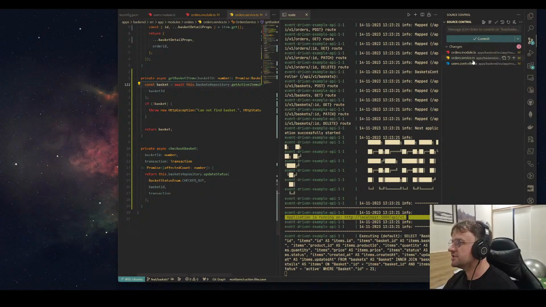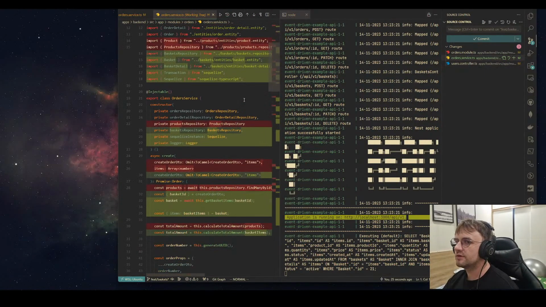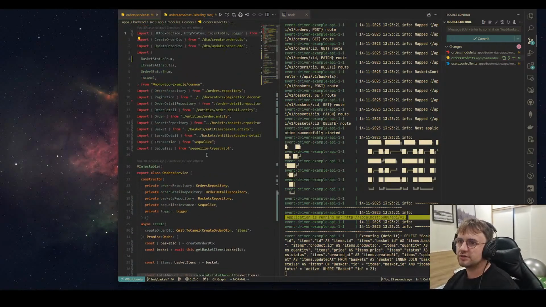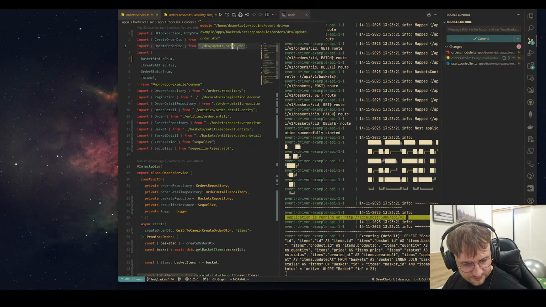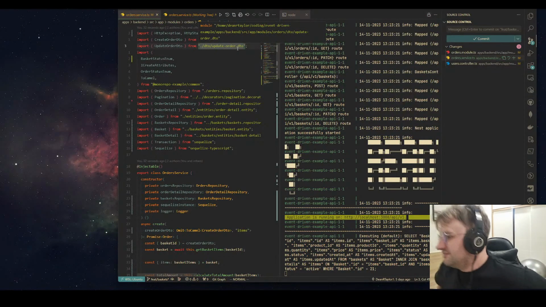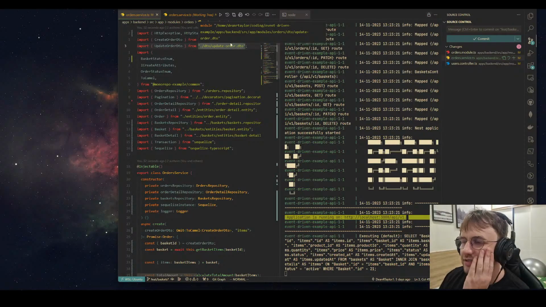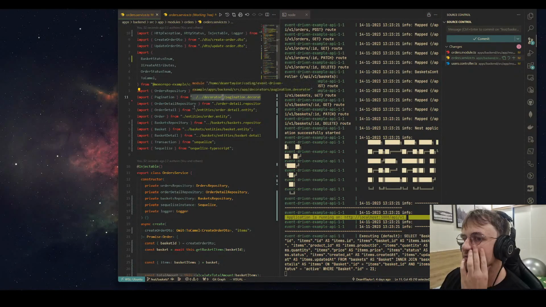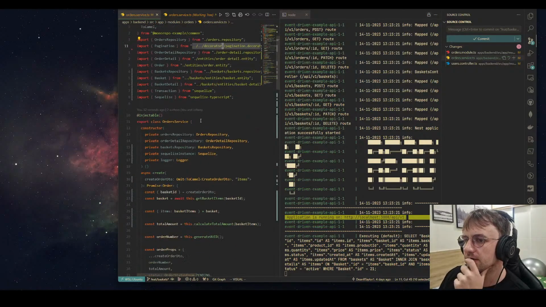Let's commit those changes. Oh, it's getting a bit messy. Let's just make sure I got my... Oh, see, this is crazy. We could tidy these imports up as well, but it's going to get complex, and I don't think it's that difficult for now. Maybe that's another feature.